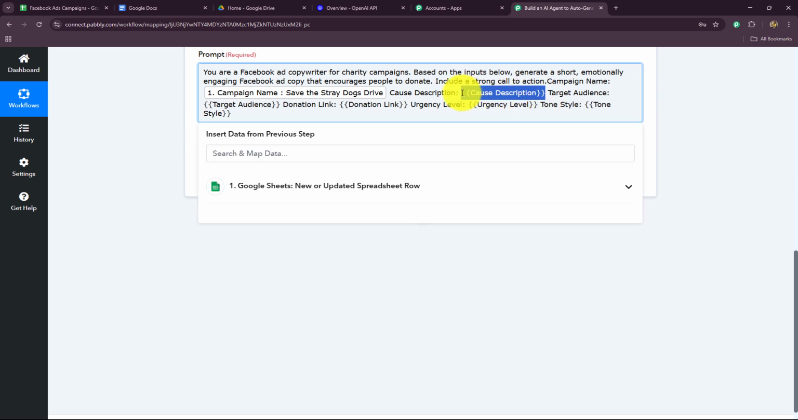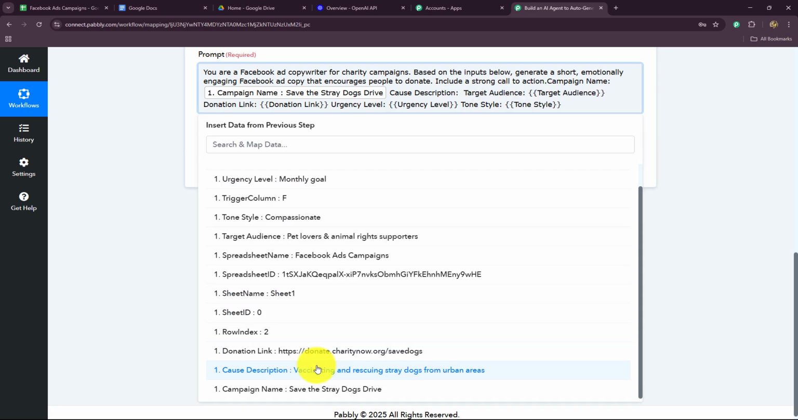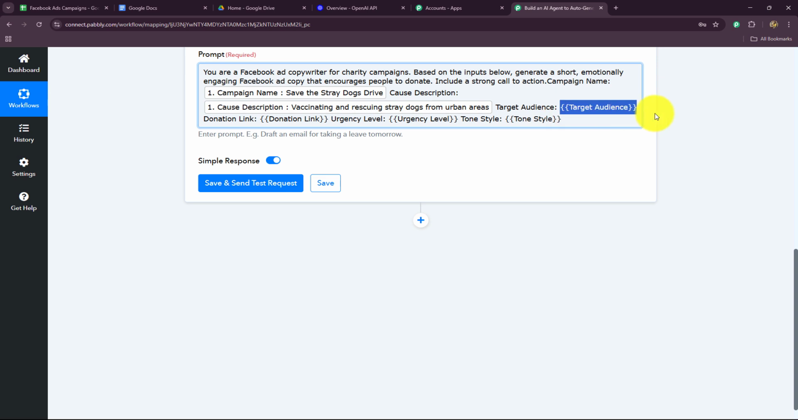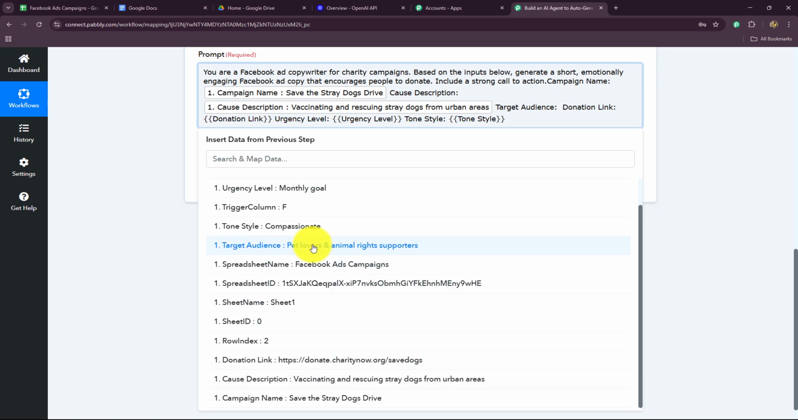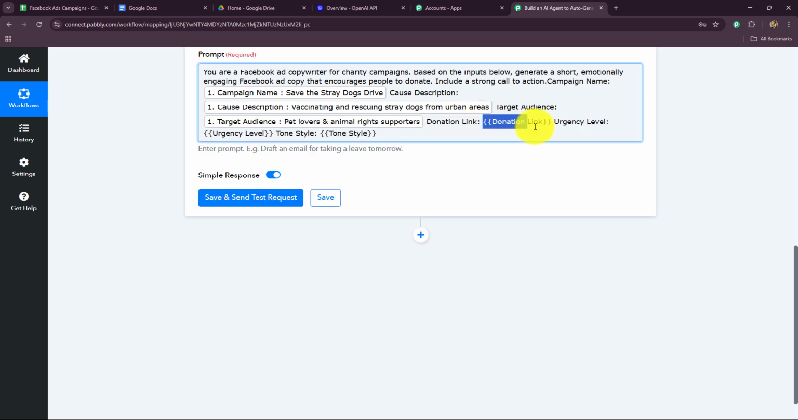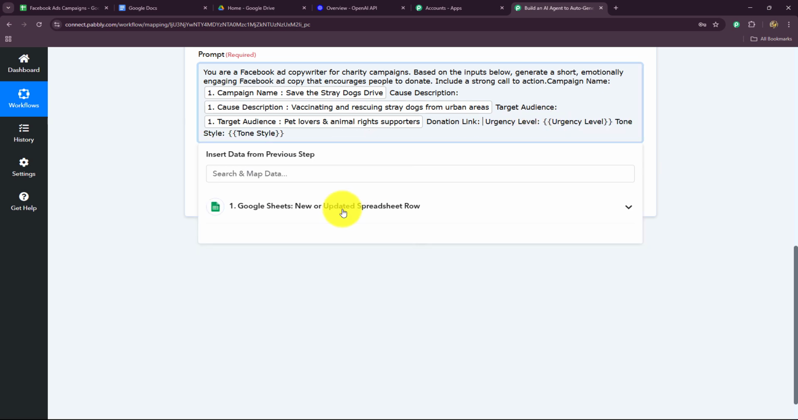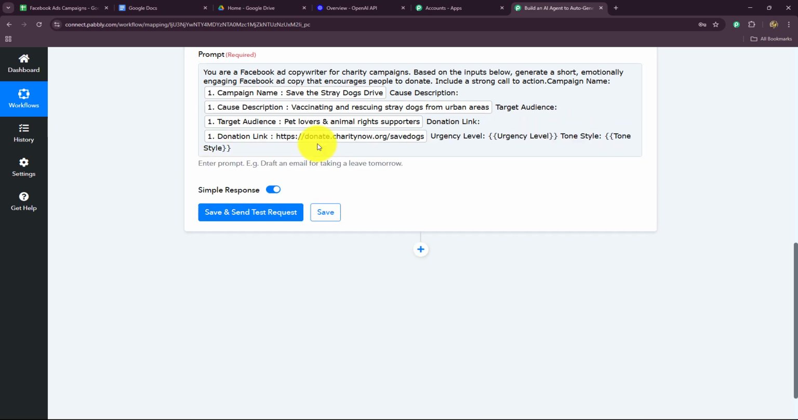Now let's map the cause description. Then we have the target audience. Then we have the donation link over here. Let's map the donation link as well, which we have received from Google Sheets. We have the urgency level.